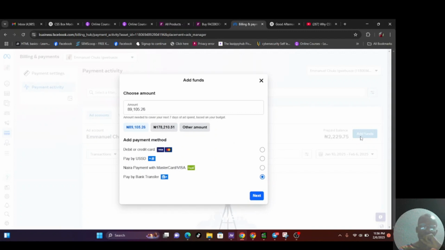Note one thing: as a Nigerian, you don't want to use a debit or credit card, okay? Don't use it unless you have a credit card from a foreign account, maybe like a Wave account or other foreign accounts. Because if you want to use a Nigerian card with that option, it won't go. If you are using a Nigerian ATM card or you are paying from Nigerian banks, go to the next one that says Pay by USSD.